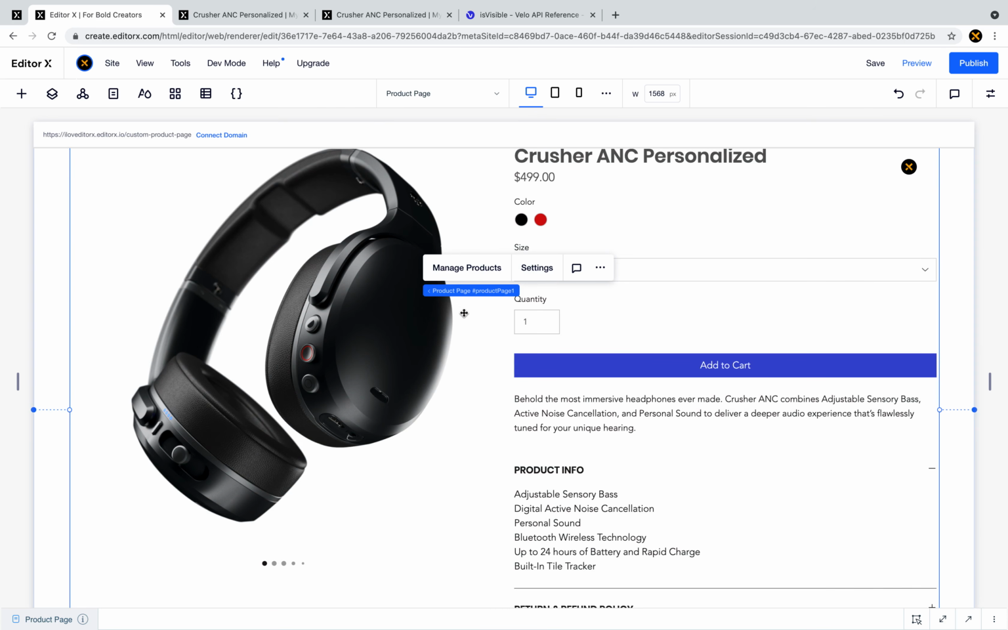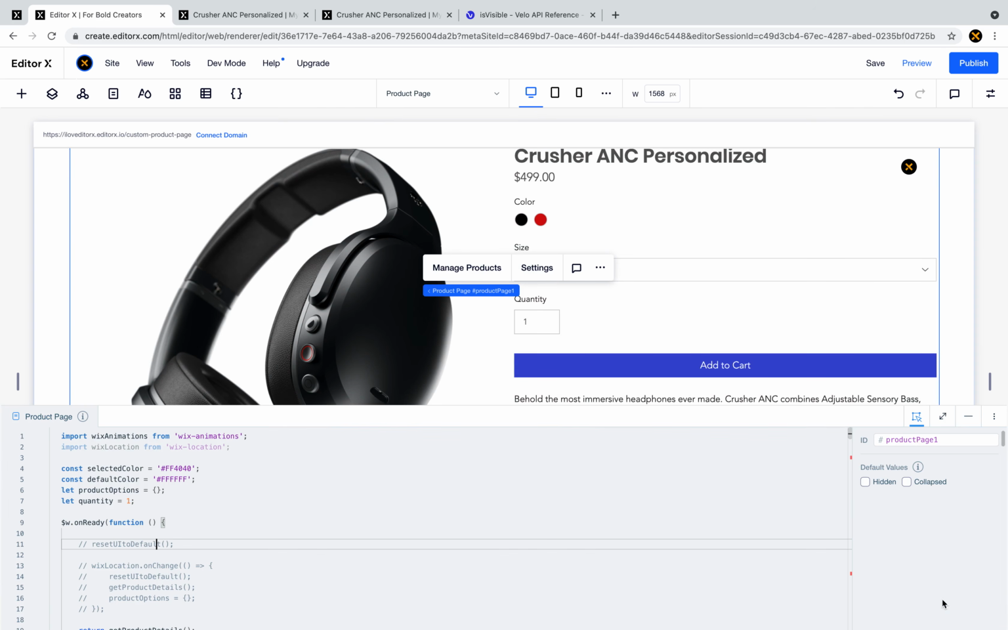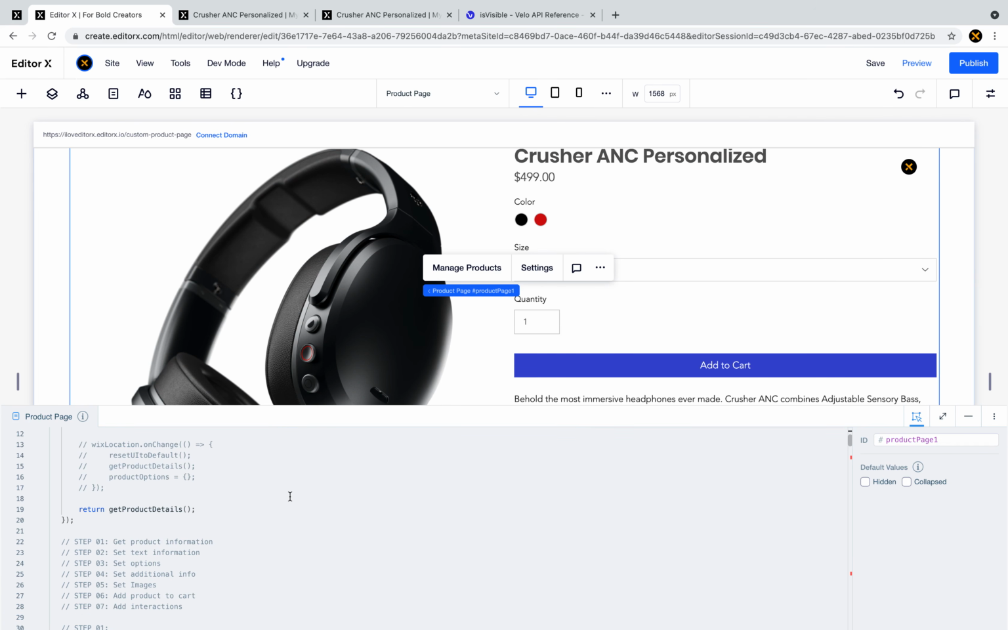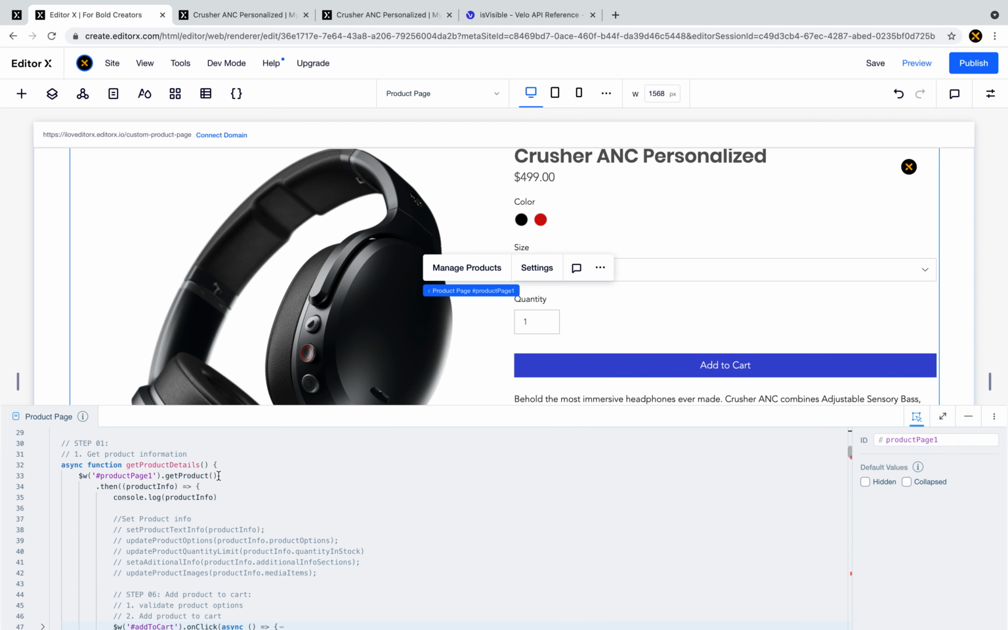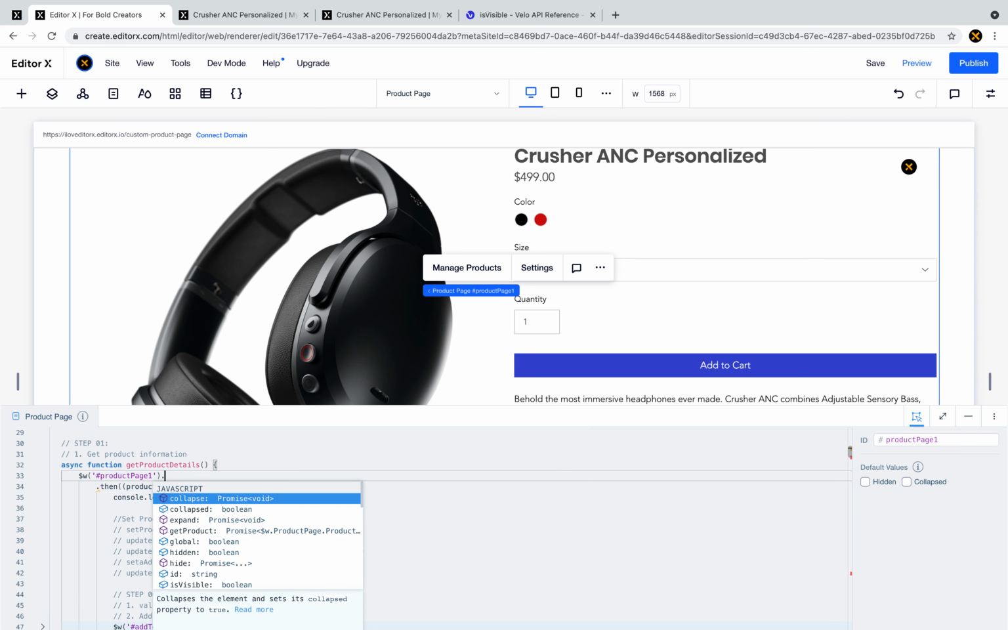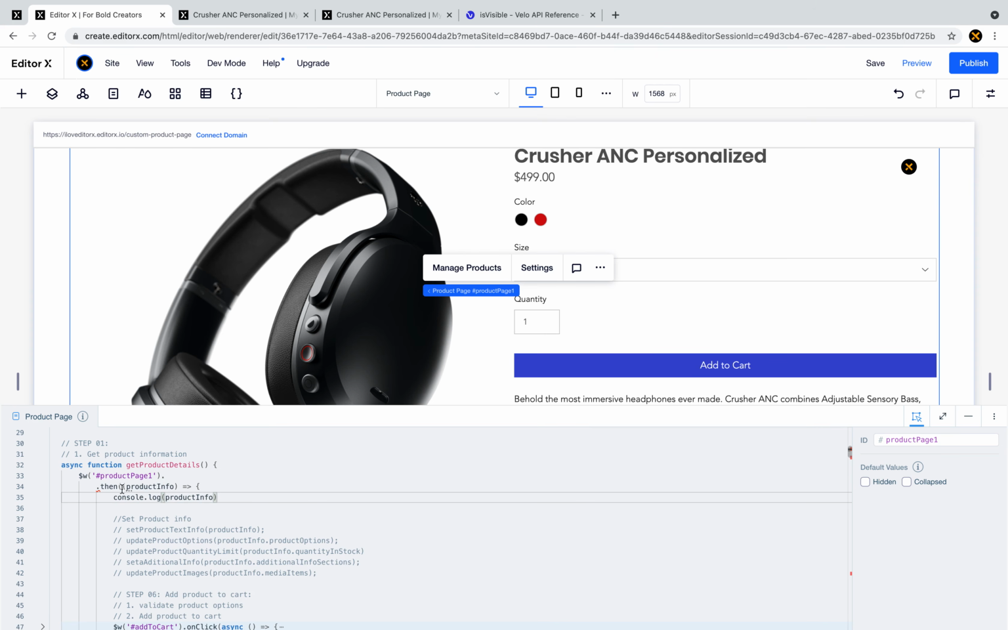If you click it, you can see that it has its own ID. Product page 1 has a function to get the product info. You can see that I declared it, and now I have a click, a dot, and then I can check. You can see product, getProduct. What getProduct does is get all the information associated with the current product.